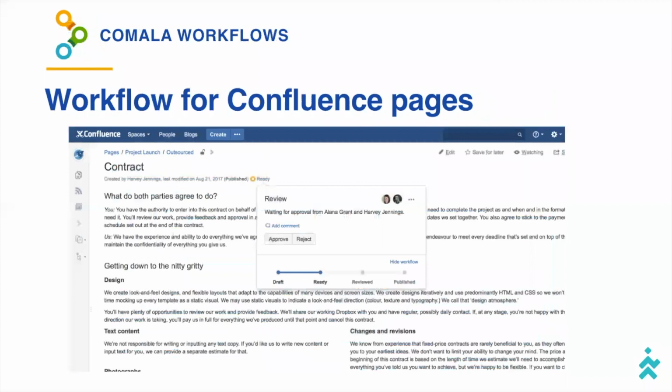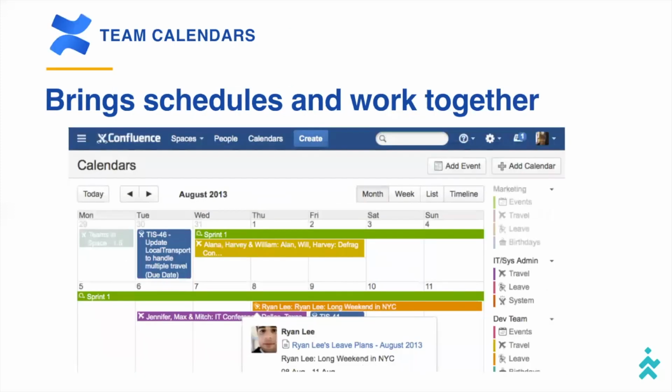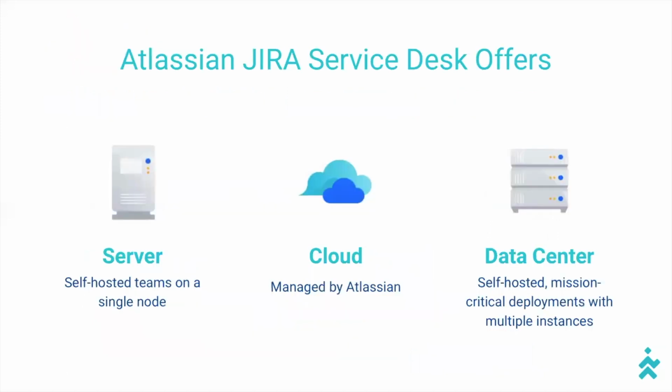Kamala workflows is another great thing for Confluence. So let's say you're creating a how-to article, but you want to put in a workflow there to make sure that it's approved by your manager and it's all good. Basically, you can put in workflows for Confluence pages. So I definitely recommend that. Team calendars is another great thing that you can actually use in Confluence. So you can really see who's doing what, who's working on which projects, the actual support issue, etc.